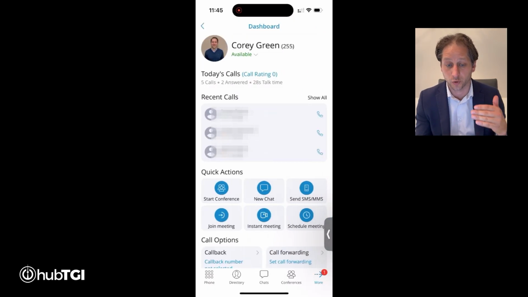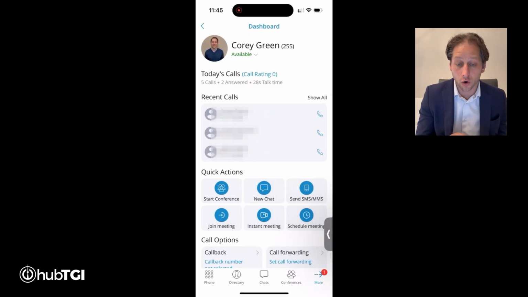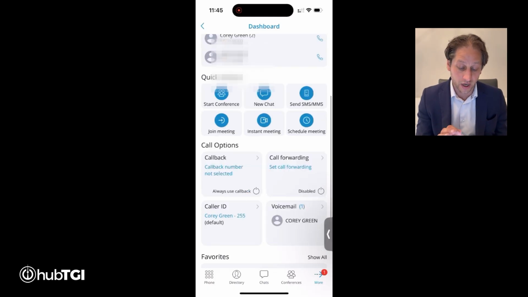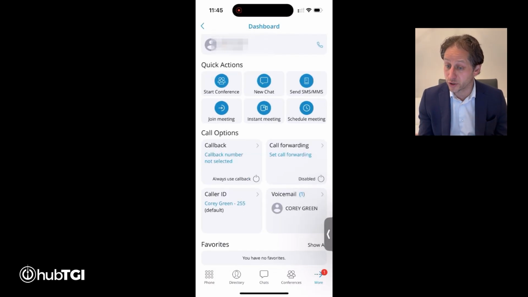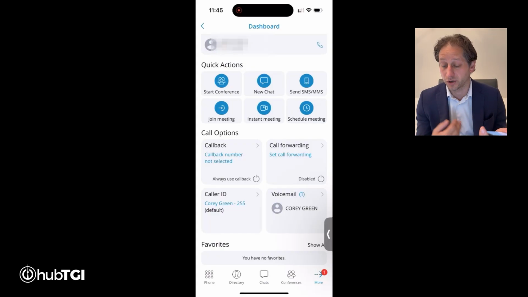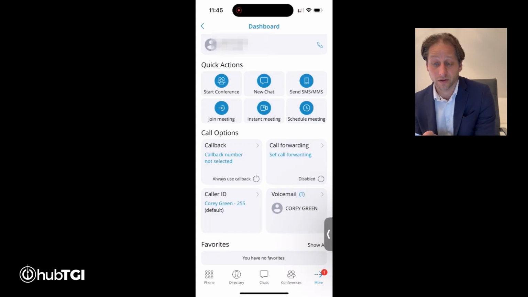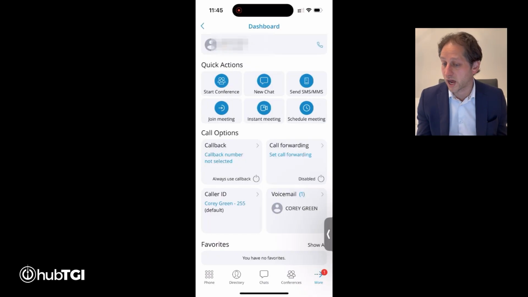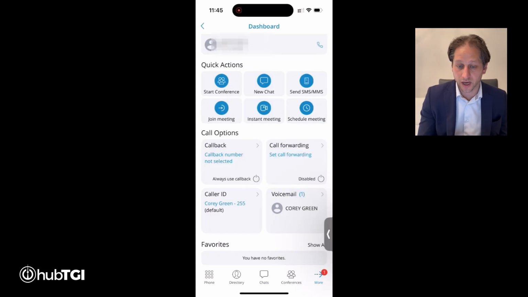And you can start to look at a dashboard as well. So maybe you just want some quick stats as to what's going on, or different things that you want to set up. Maybe you want to send an SMS to a new person that you've never texted before. Perhaps you want to set a callback number. You want to be able to call forward, like I mentioned. Perhaps you're on vacation. You want somebody to have the calls forwarded directly to them while you're away. You can set all of that up inside of your mobile application as well.